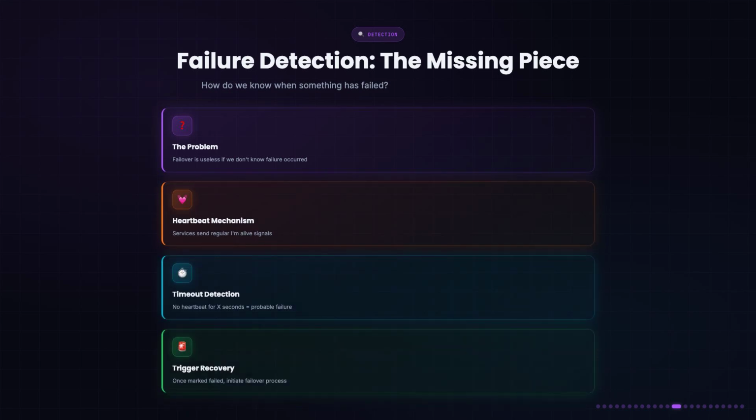Now for the missing piece, failure detection. How do we know when something has failed? A failover system is useless if it doesn't know failure occurred. The most common mechanism is called a heartbeat. Each service regularly sends an "I'm alive" message.